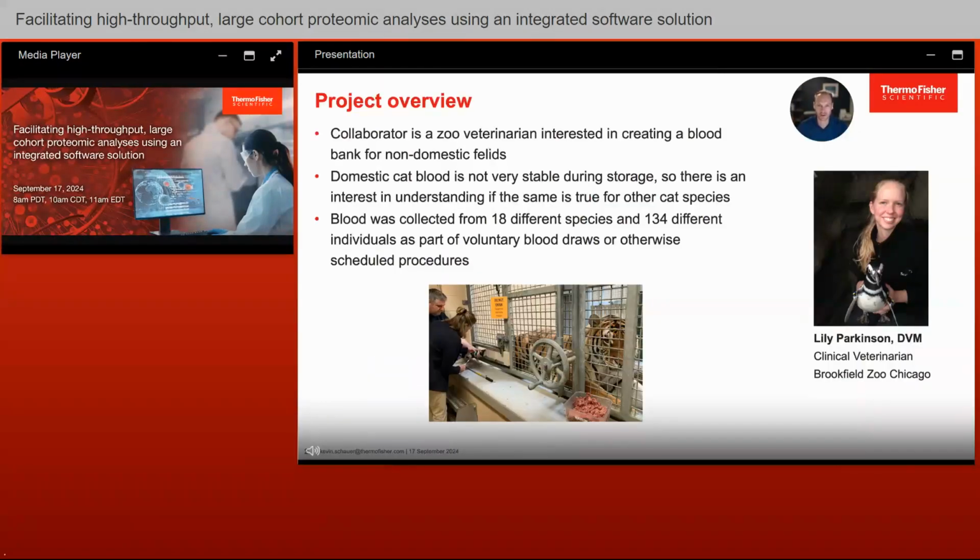Just to give you a little bit of background on this study, we worked with a collaborator who's a veterinarian at the Brookfield Zoo in Chicago, Illinois. This collaborator is interested in potentially creating a blood bank that could store blood from a variety of different species and could use this blood for life-saving treatments both at the Brookfield Zoo as well as across other zoos in the country.